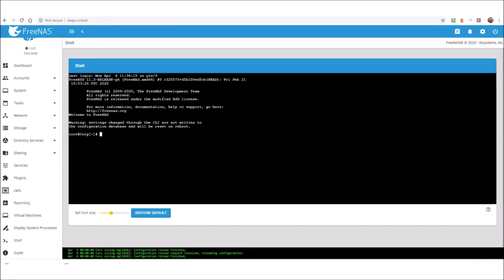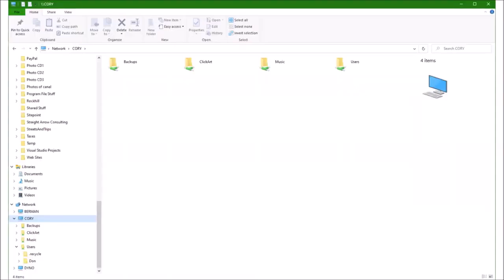So let me see where we are. Okay, I'm now going to pop over to a client machine, and I have gone to find Corey, which is the name of my server, under network, and on the bottom left you'll see we can see backups, click art, music, and users, and those are the shares that I had set up under SMB. Under users, I've expanded that, and you'll see there's a .recycle folder there.